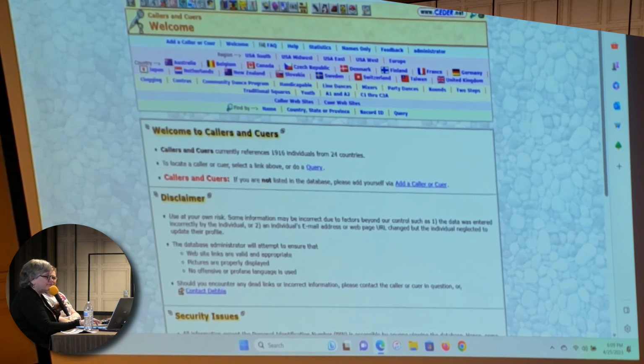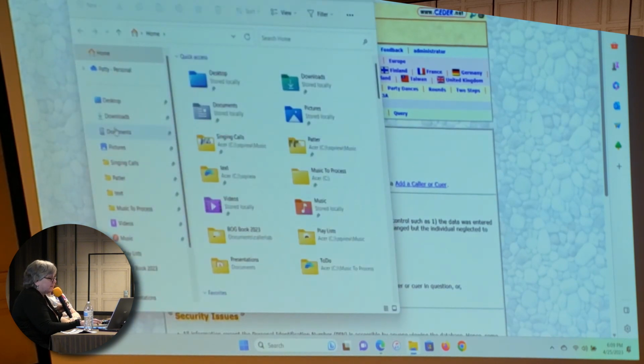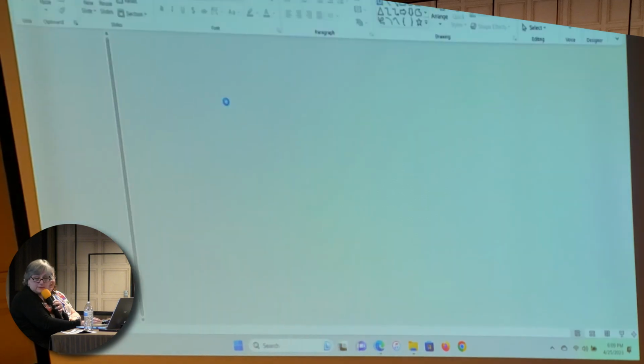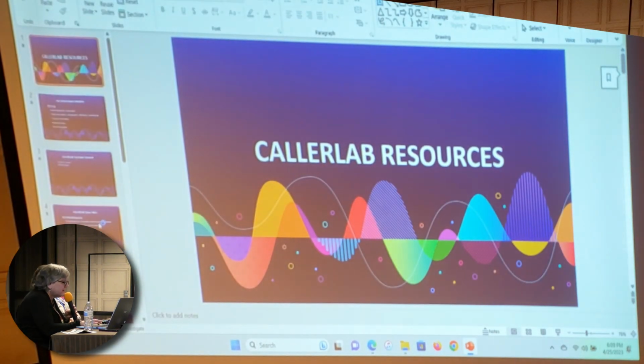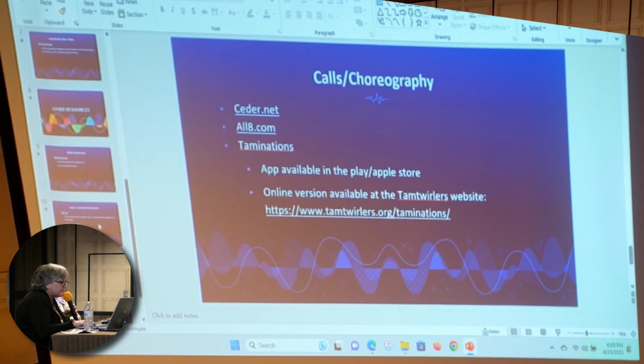Terminations. Okay, I'm going to have to go back to my little thing here. I'm sorry, because that's got my little links in it. Hold on a minute. Okay, let's just go down.